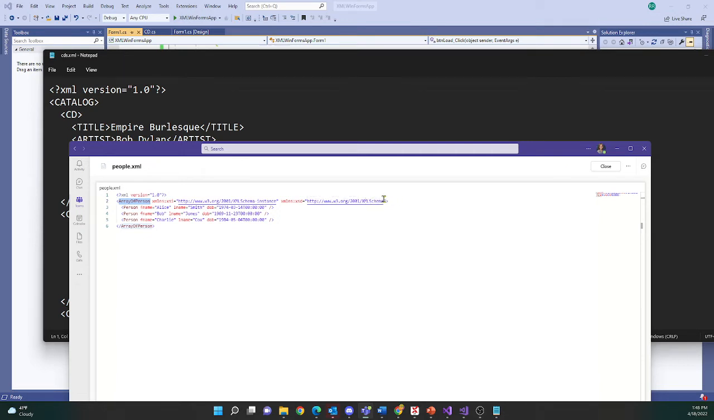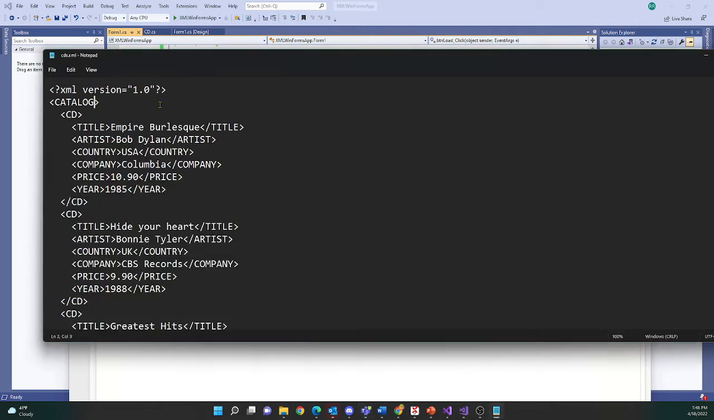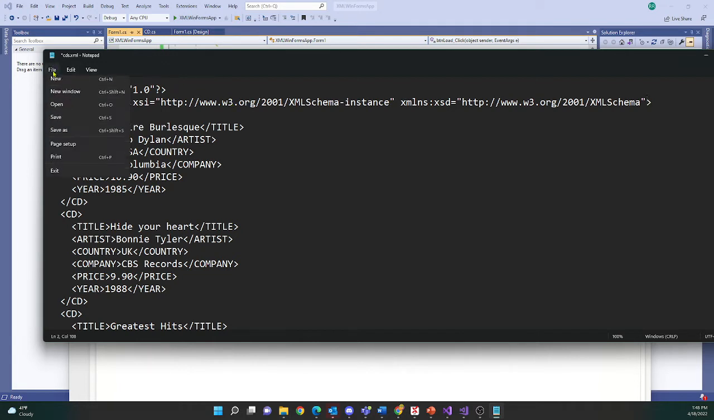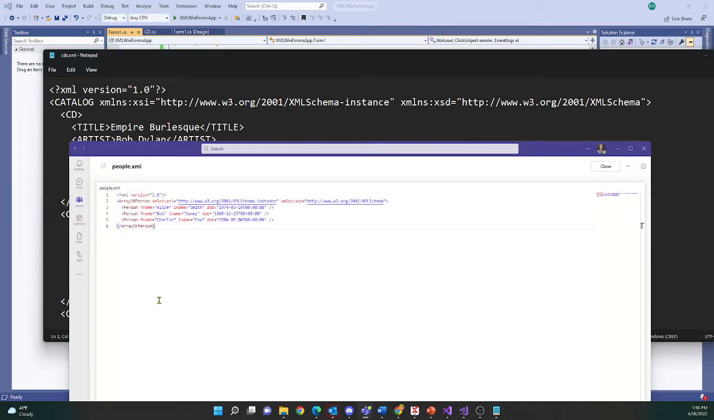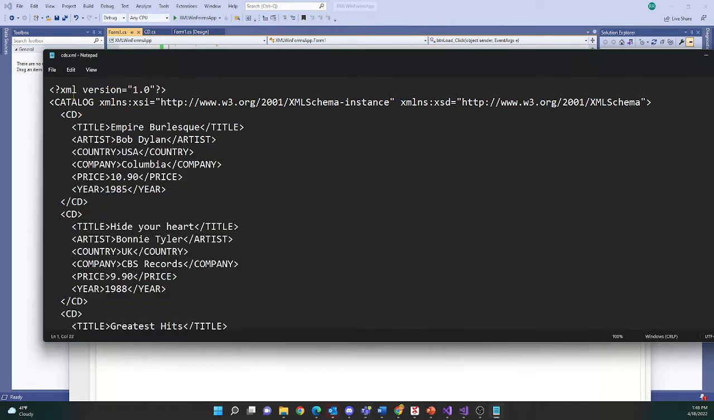So for this file, our root node is array of person, and it has all this identifying information. So I'm going to copy that data and place that after our root entry, and then save. Now I do notice that our example had this output that does contain the name of our class, and this example does not. So let's see if that matters.